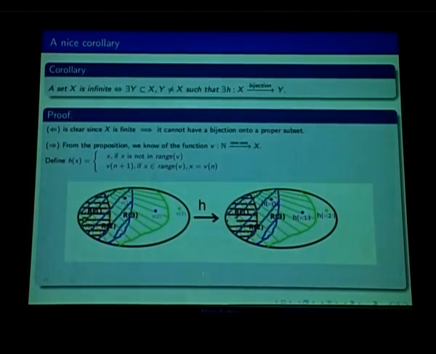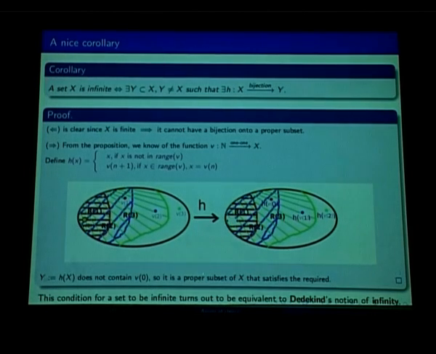So we'll define this function h on X, which takes v0 to v1, v1 to v2, v2 to v3, and so on, and everything which is not in the range of v will be fixed, it will go to itself. Using the fact that v is a bijection, one can easily prove that this function h is also a 1-1 function. Why does it go to a proper subset? Because the range doesn't contain v0; nothing goes to v0. So that proves this corollary. Incidentally, this notion of infinity is actually the same as what another mathematician called Dedekind's notion of infinity.